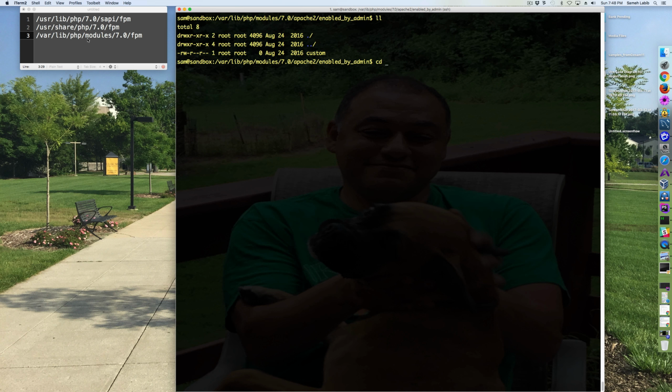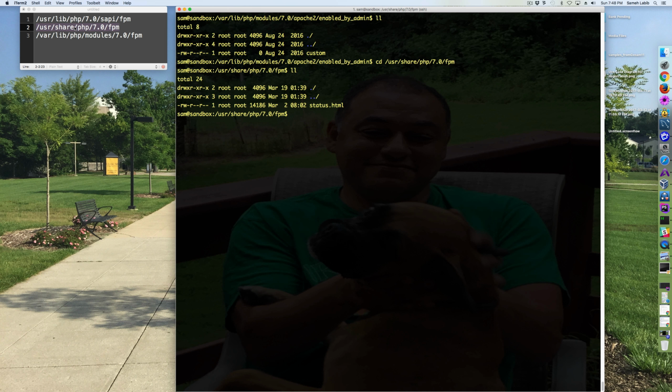Okay, so which one of these is the one that's most promising? Okay, so /usr/share is where HTML pages for apps goes. So this is the one that's most promising. I think this is the actual executable. And there's only one for the server. There's no CLI one. Okay?